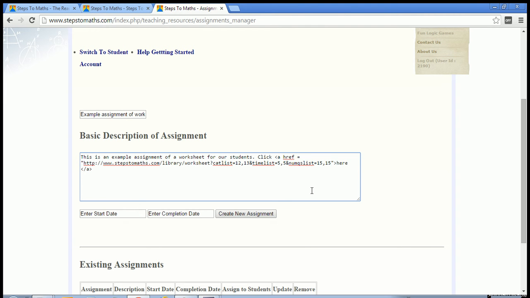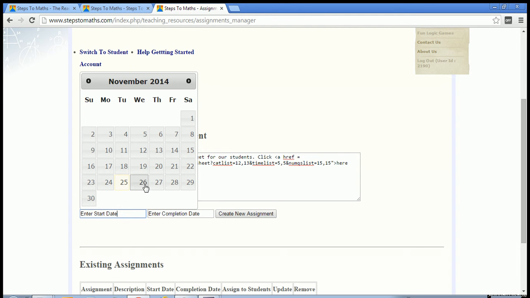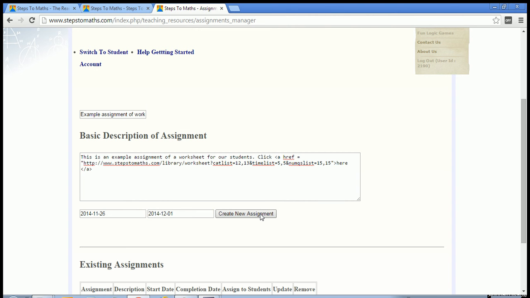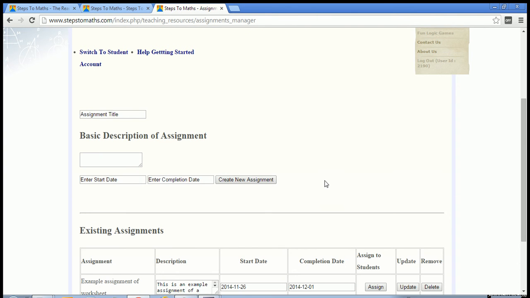The reason I do this is that when I provide this to my students, they'll simply be able to click on the link. I also am going to add a start date. I want them to start on the 26th, and I want them to complete that by the following Monday, Monday the 1st. So I'm going to create the new assignment, and to do that I click on create new assignment. And that is it. The assignment is done.